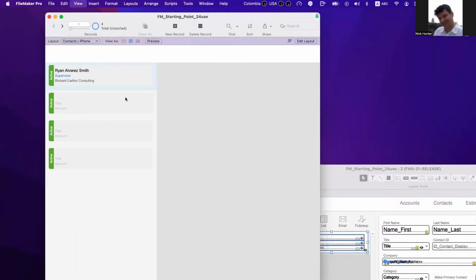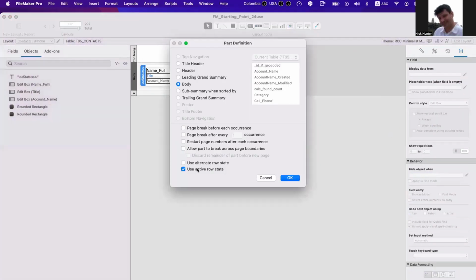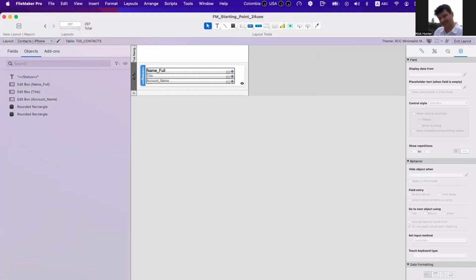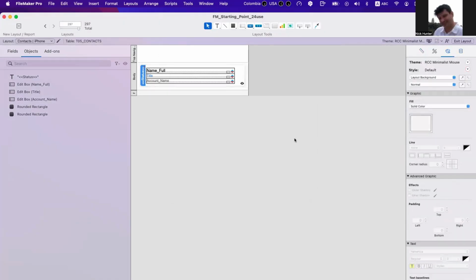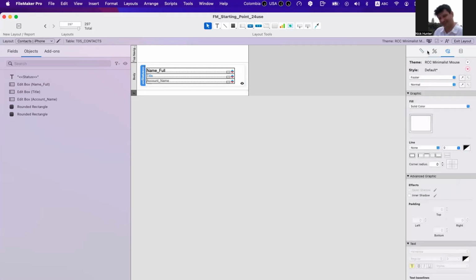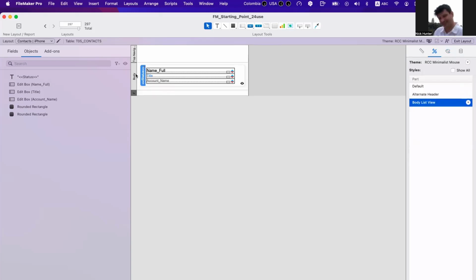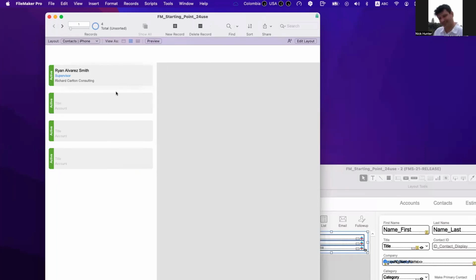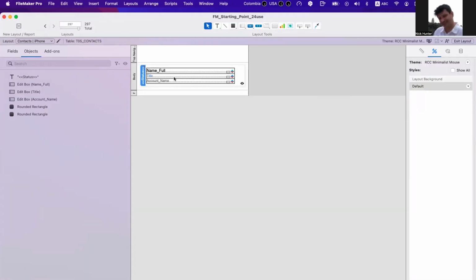Okay. Of course, I want to remove the active row state, right? And I want to make the body white, all white, these two. I think I have a style for this. Yeah, body list view. Okay. So this is how it looks, right? So now that I have this, I can put a little bit more space here.